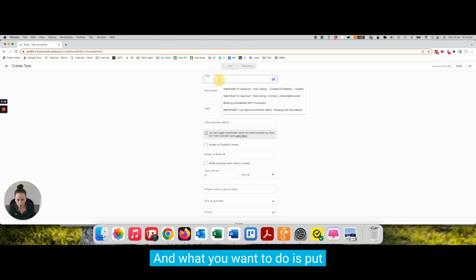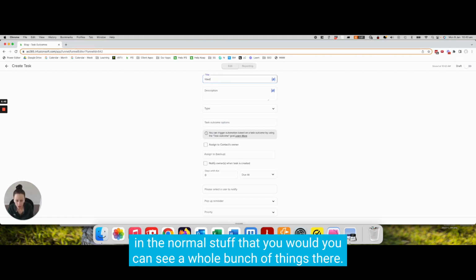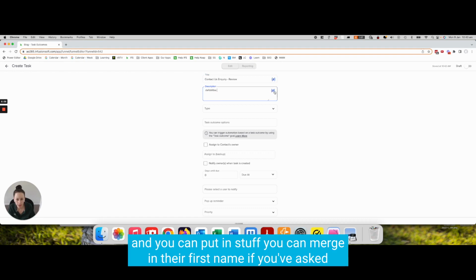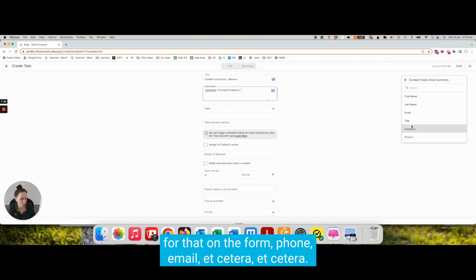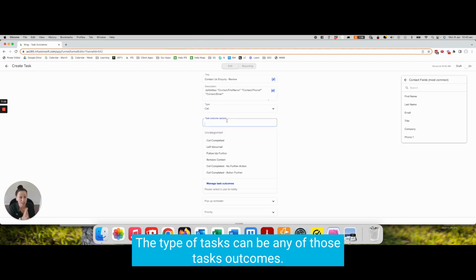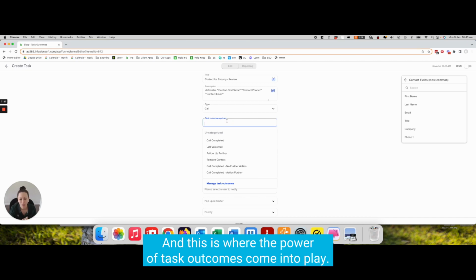And what you want to do is put in the normal stuff that you would. You can see a whole bunch of things there. Contact us inquiry review. And you can put in stuff. You can merge in their first name if you've asked for that on the form, phone, email, etc. The type of task can be any of those. Task outcomes, and this is where the power of task outcomes comes into play.